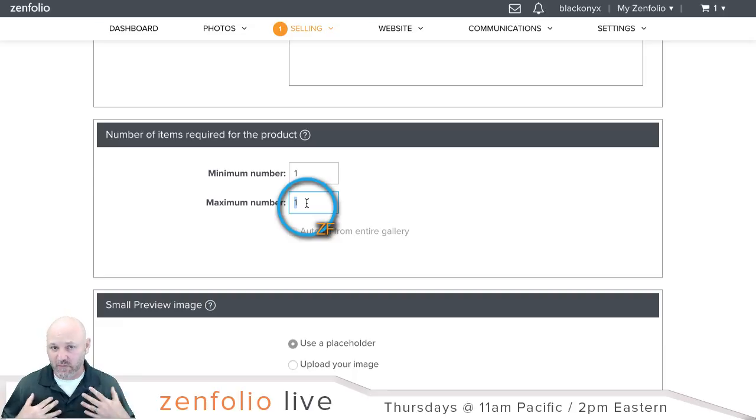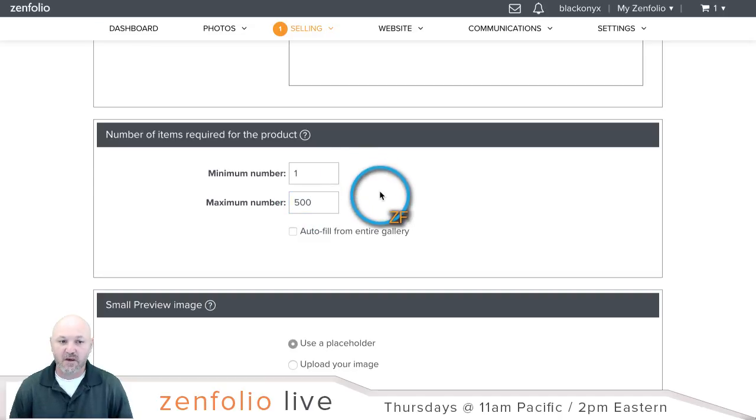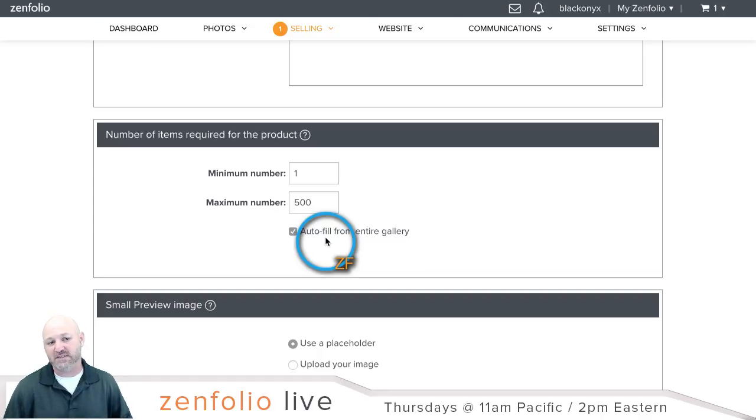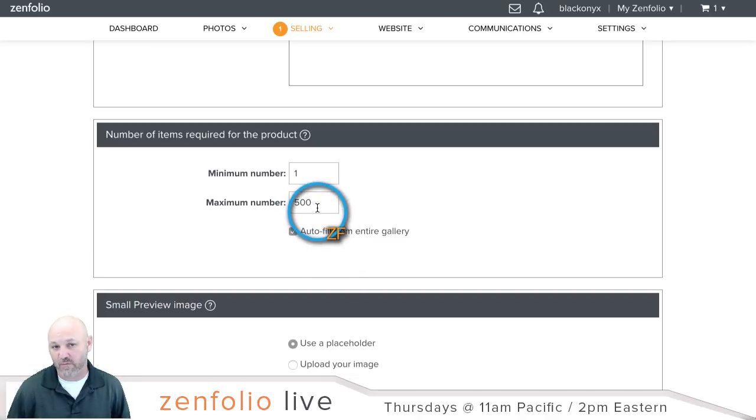Now, depending on the type of photography that you do, or if you work with multiple photographers, this number might be different depending on how many photos you normally have in your gallery. I'm going to say that on average I might have around 500 photos in a gallery, so I'm just going to put 500 here. But then I'm going to select this autofill from entire gallery option, and what that's going to do is apply all of the photos in that gallery to this digital product, up to 500 photos.